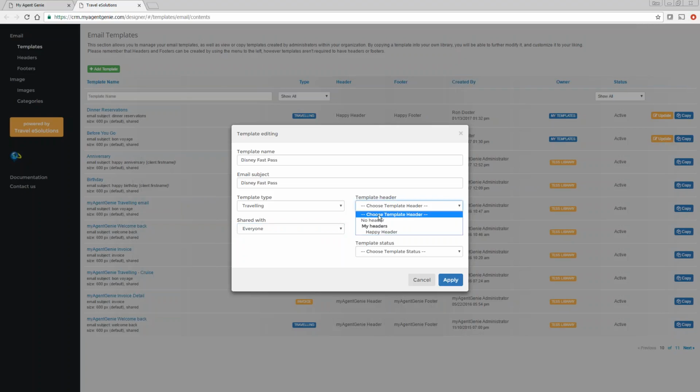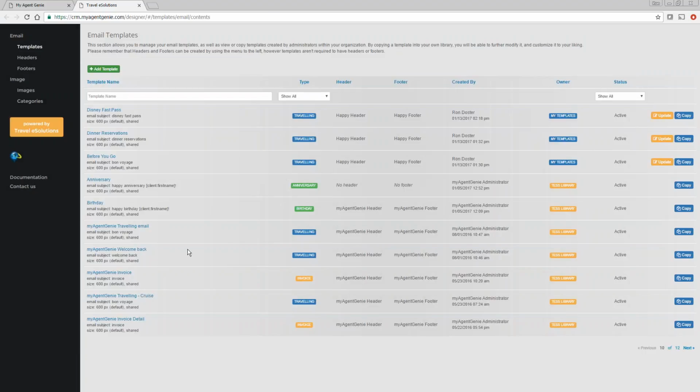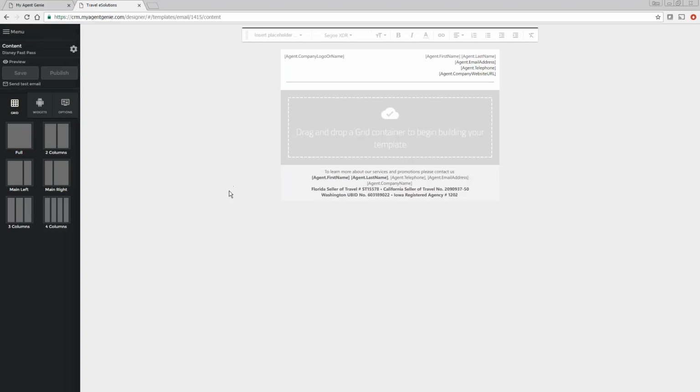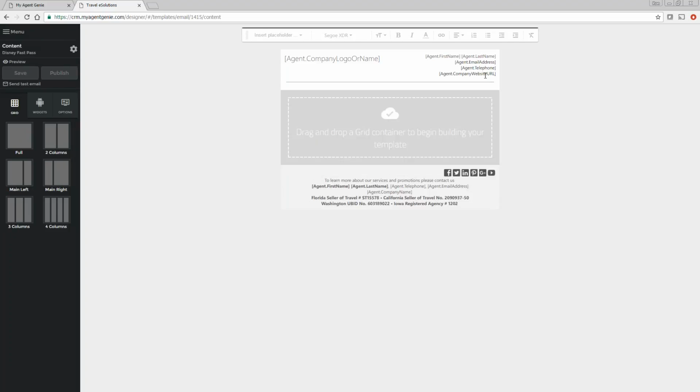Let's pick the header. I'm going to pick the happy header, and I'm going to pick the happy footer, and then I'm going to make this active. So I'm going to click apply, and so now I have my Disney FastPass email, okay? So when we start off, remember that we have the header and we have the footer. We're going to talk a little bit about this social icon in just a moment. And so from here, I can start building my email.